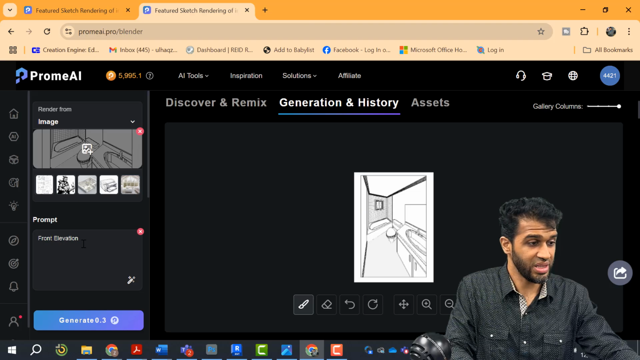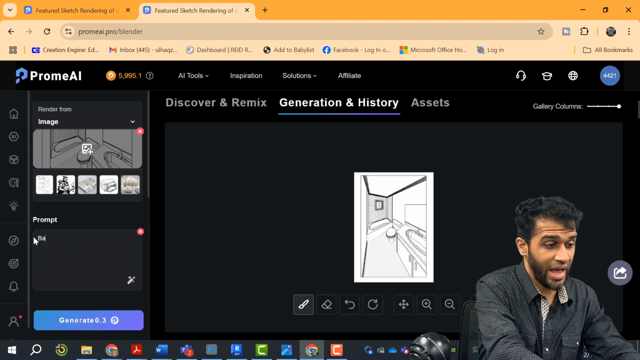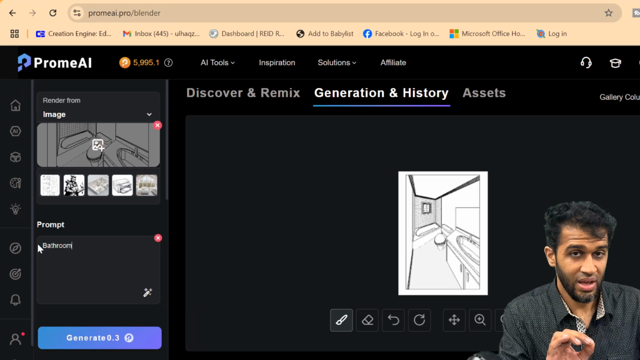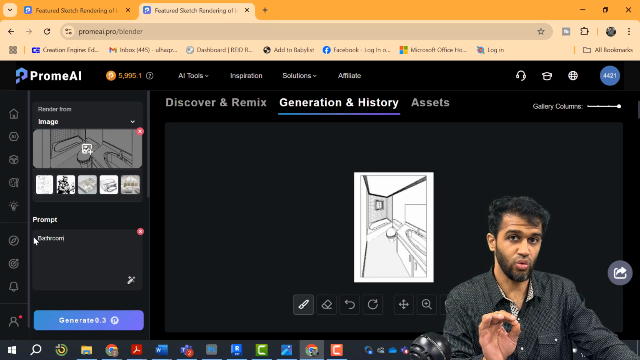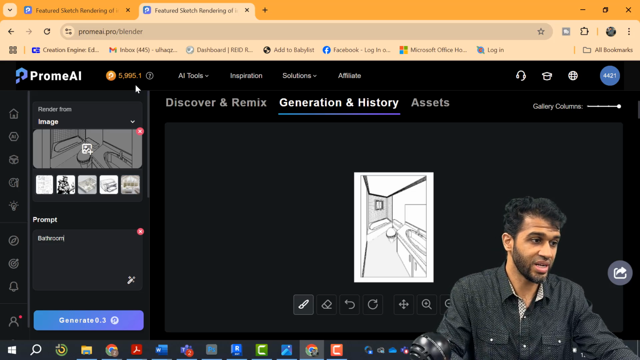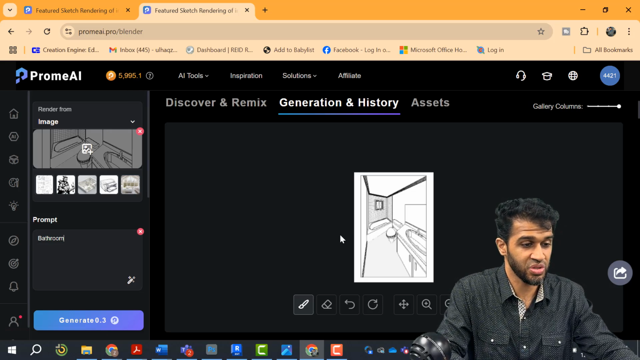And when I'm gonna generate the same thing, this time I'm gonna say this is a bathroom. So at this point, we've already rendered an image, 3 versions of it, by using only 0.3 of our coins. You get a specific amount of coins that you can use. So 0.3 of those were used for that image. Now we're gonna generate off of this bathroom.